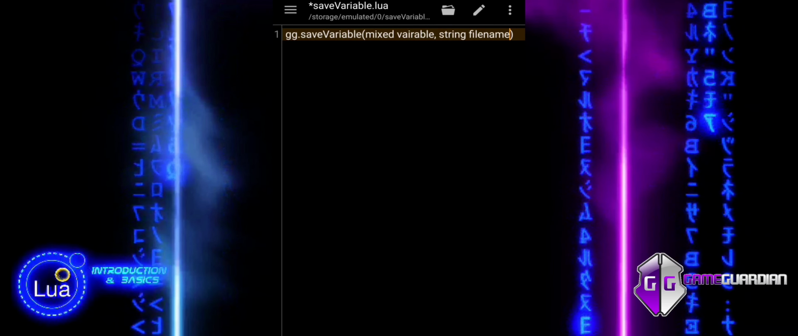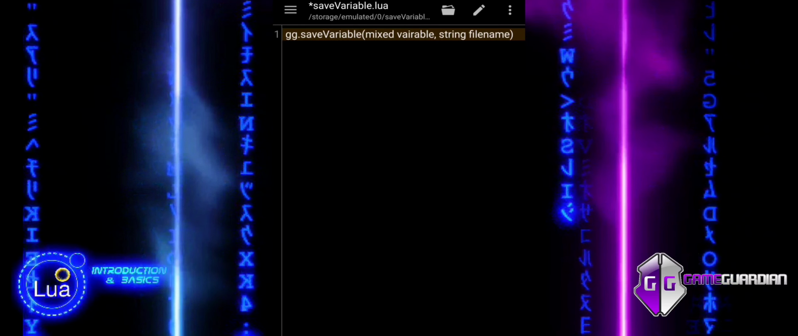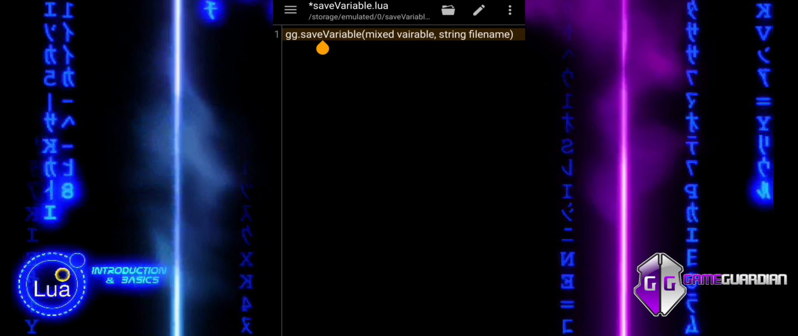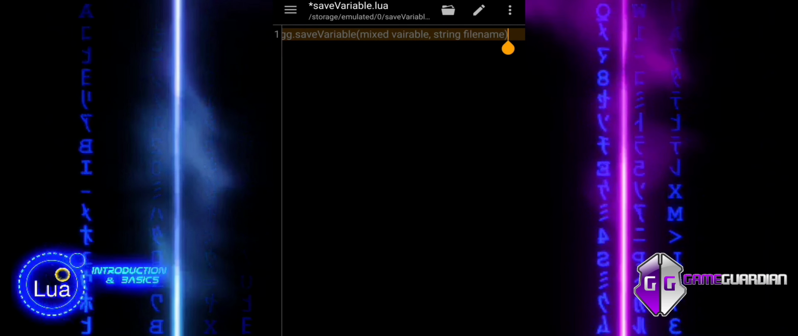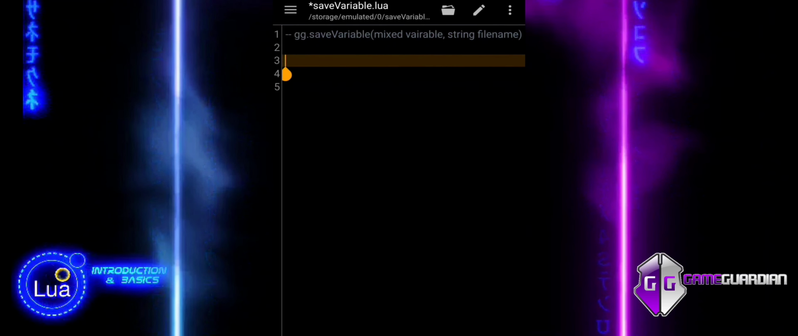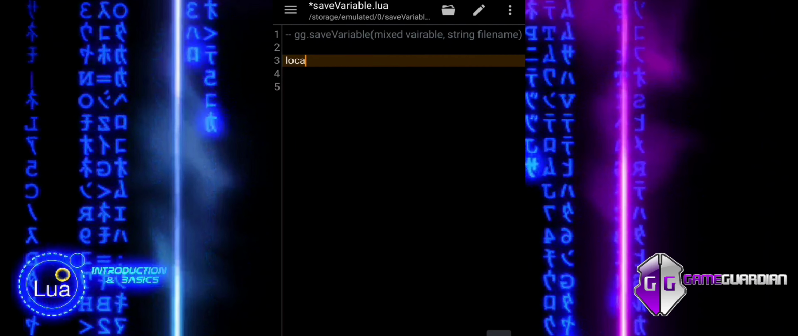Mixed variable is the data we want to save. It can be a table, a number, a string, or any Lua-supported data type. And string file name is the name of the file where the data will be stored.